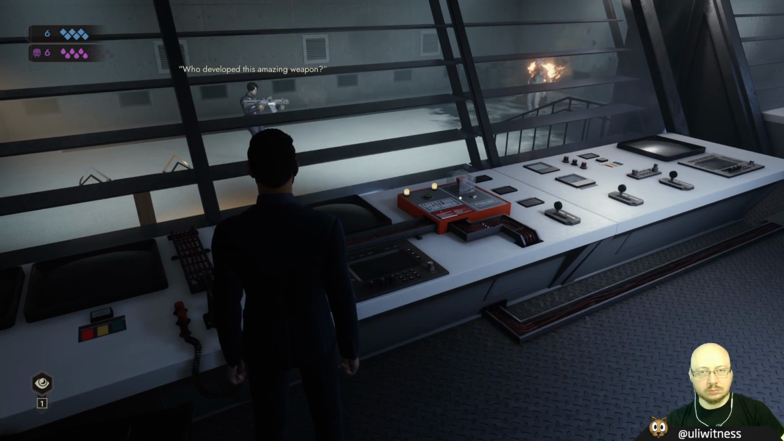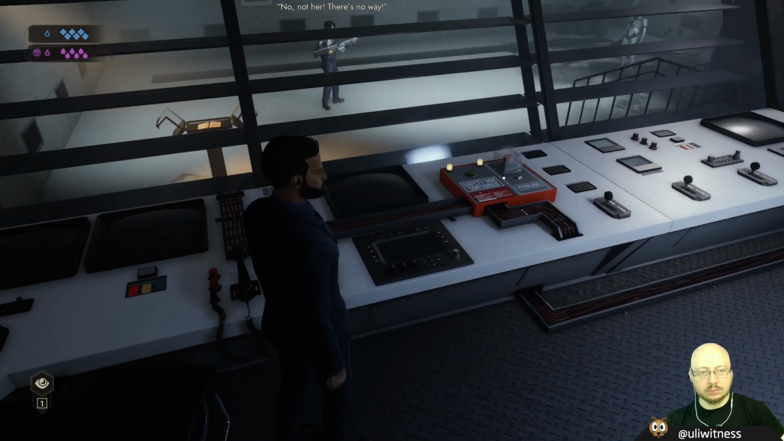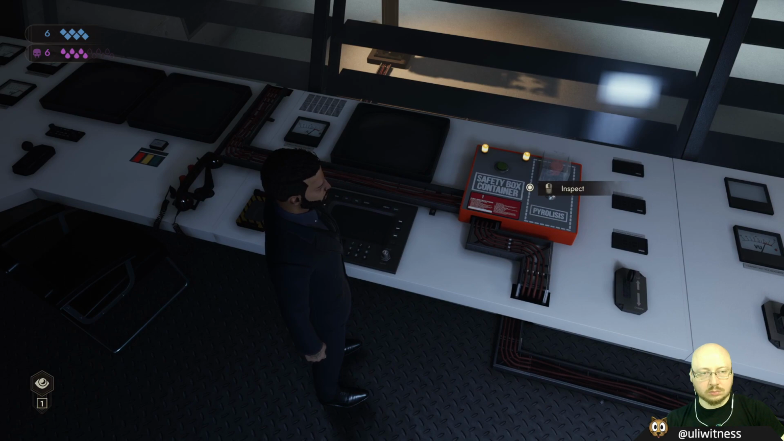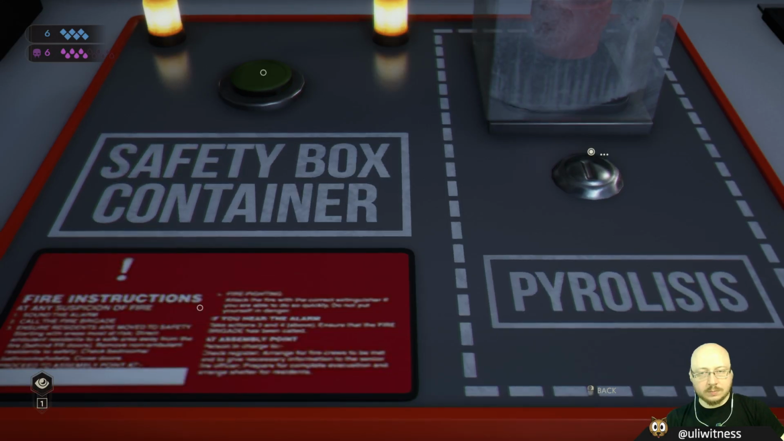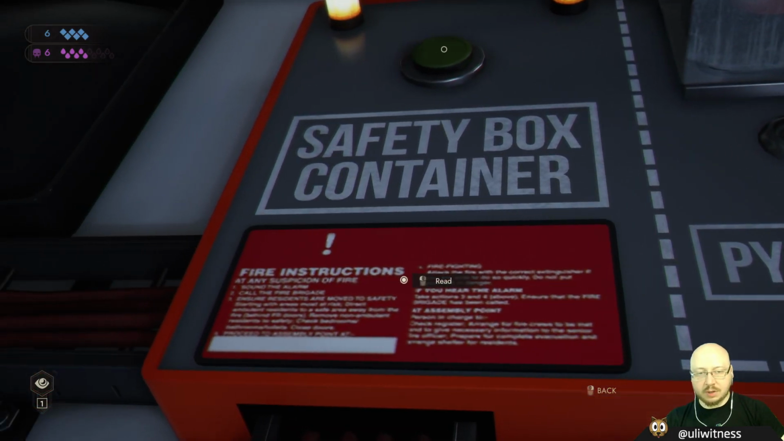Who developed this amazing weapon? No, not her. There's no way. Safety box container.